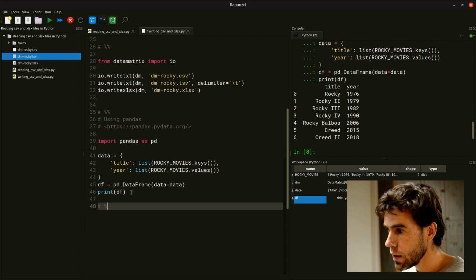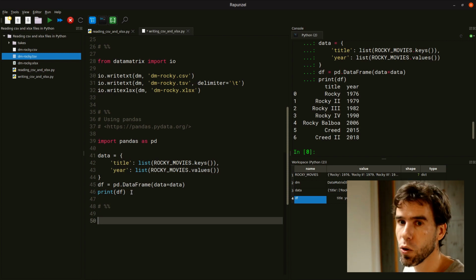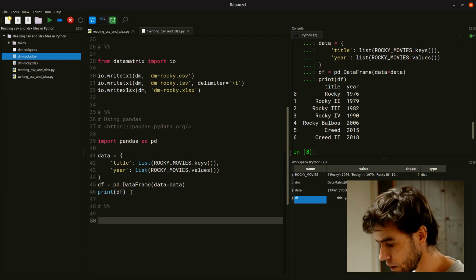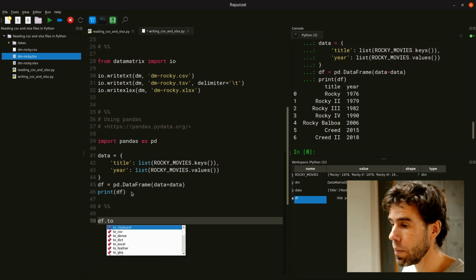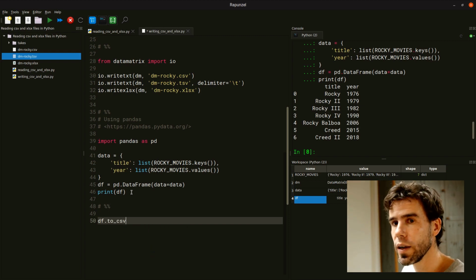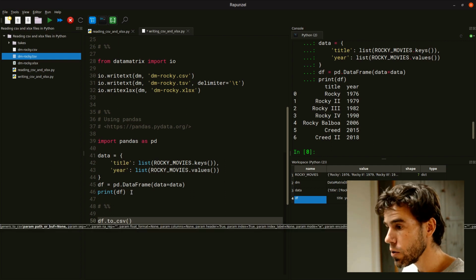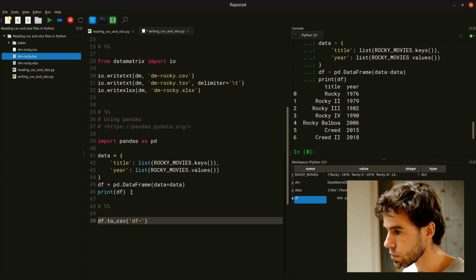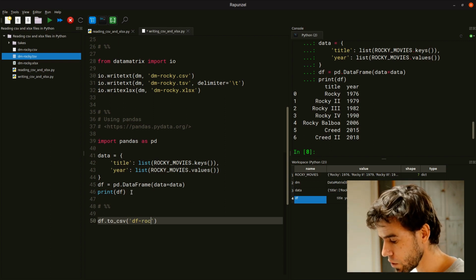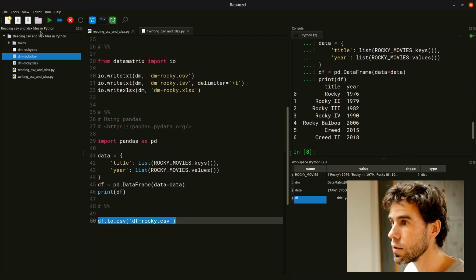Now, let's create a new code cell to actually write the data frame object to a file. How does that work? Well, the data frame objects have a method called toCSV. So that's a function that is actually a part of the data frame object. How does that work? Well, you indicate the name dfrocky.csv. And then basically you can just execute it. So I'll select it, run it.